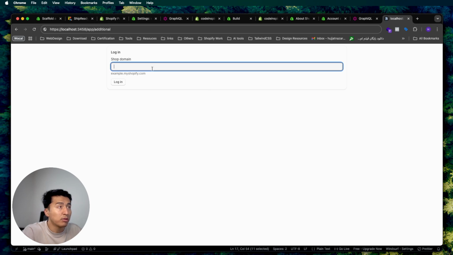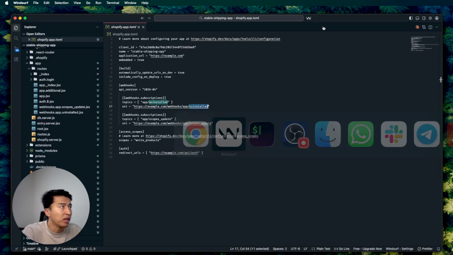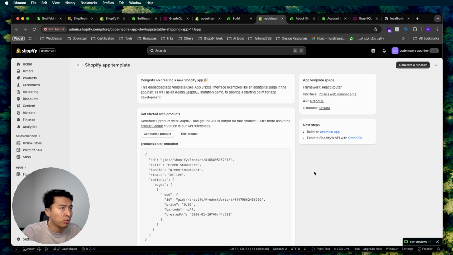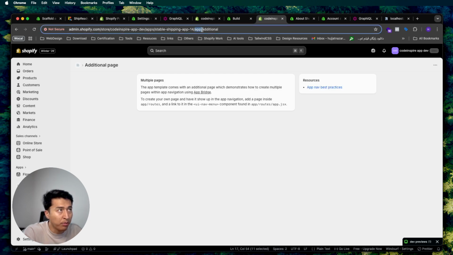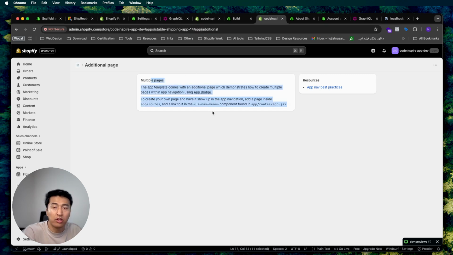Now I can enter my app URL in here, or I directly access it in my dashboard in here. If someone visits this page, it is going to open the home page, and if someone clicks on the additional page, it is going to go to app/additional, and this is the template that you see. That is how the route works.